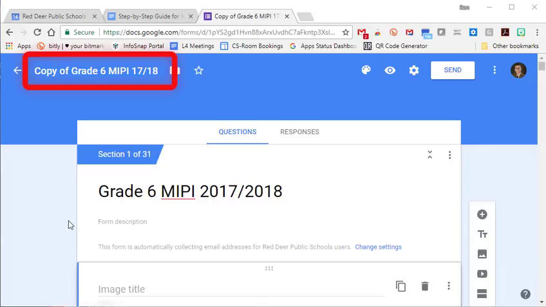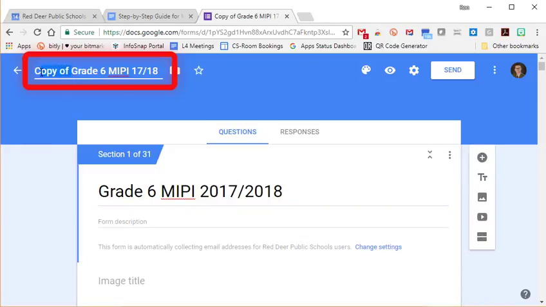Once your copy has been made, the first thing you'll need to do is remove the words "copy of" from the title. And then, at the end of that title, you will add your school. So in this case, I'm going to choose Gateway.